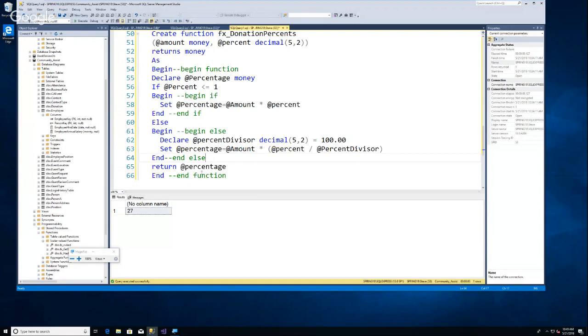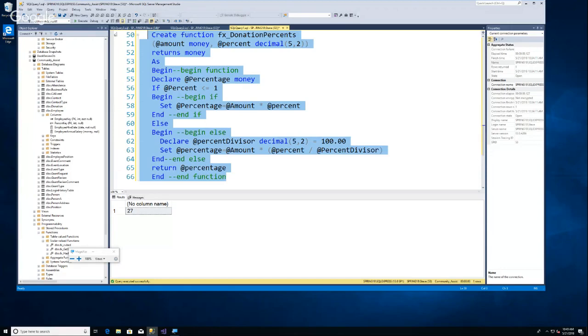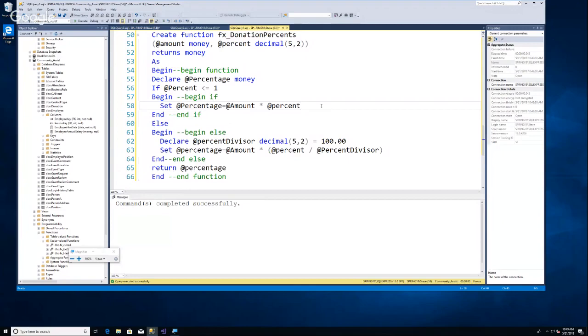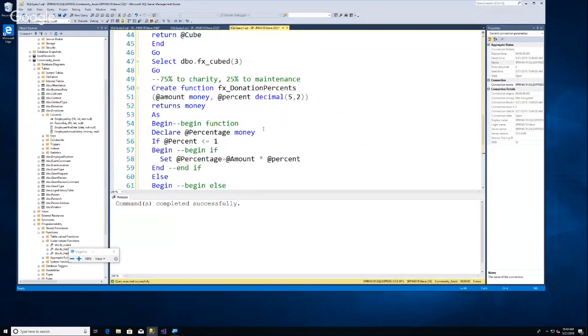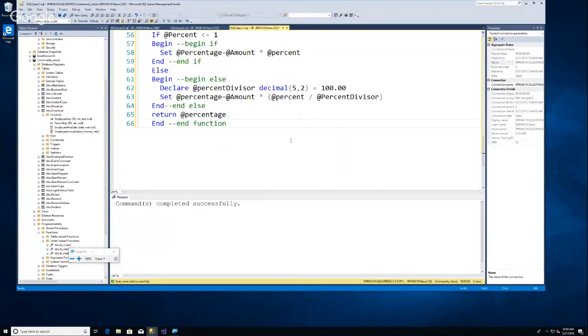So I'm going to create this function. And it says it completed successfully, and it'll be in the functions folder. Then we're going to use this function. This is really generic. I did not make a separate function that says 75% to charity, 25% to maintenance. You could do that; you could make one that's really limited. I made it more generic so it could return whatever percentage you want. You could even use this to calculate a tip, if you wanted a 20% or 15% tip.